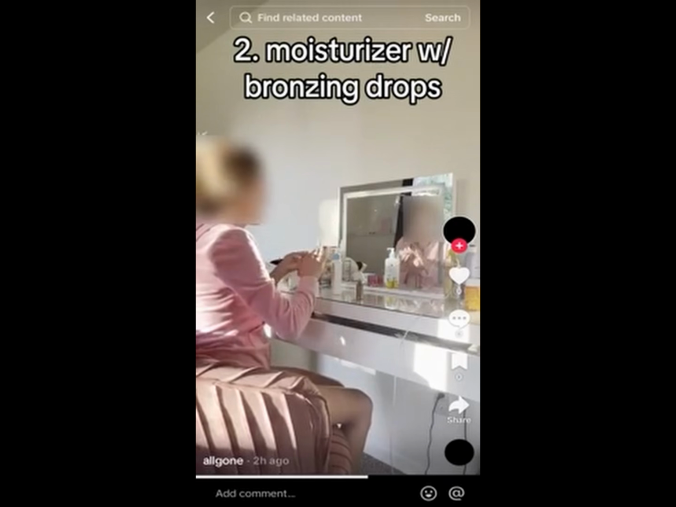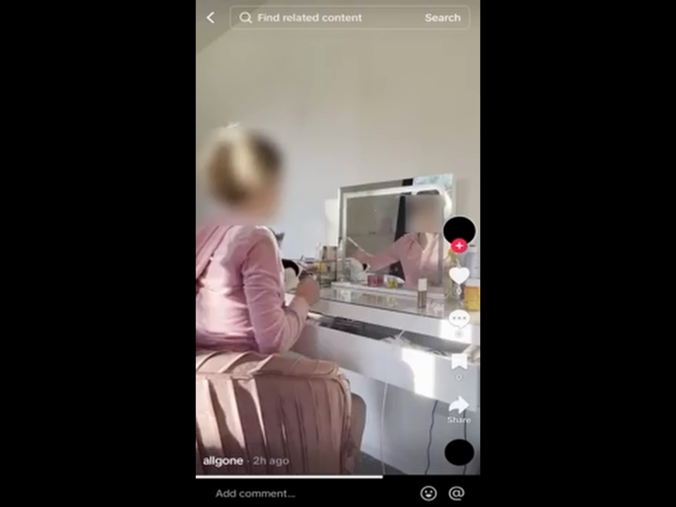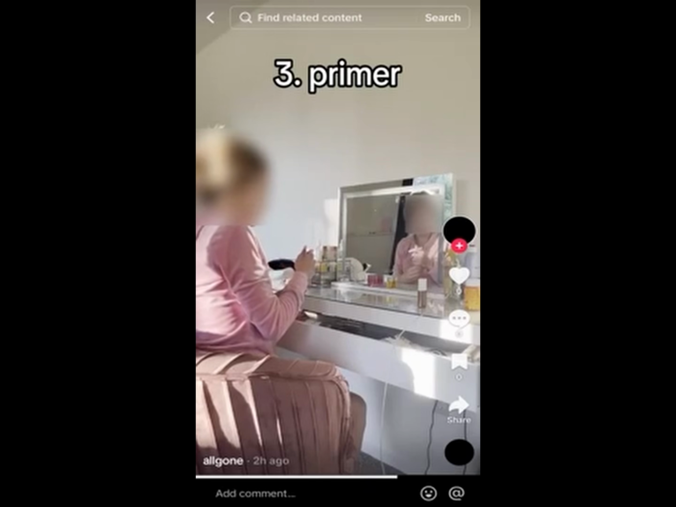Then I just mix that together and put it on my face, and then I use my primer.